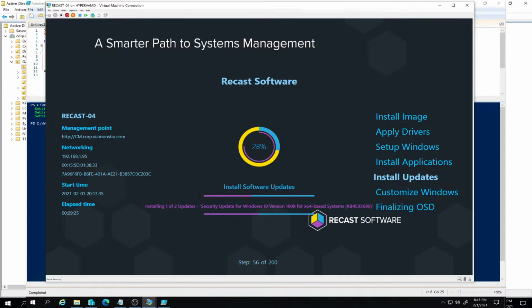Just going to make one note here. You can see it is applying updates. Most are already applied though. I do use OSDBuilder to service my media monthly. So I would highly recommend using some tool like OSDBuilder or WIMWitch, or just making sure that you are using updated media. It will speed up the process greatly if you don't have to apply patches during OSD.